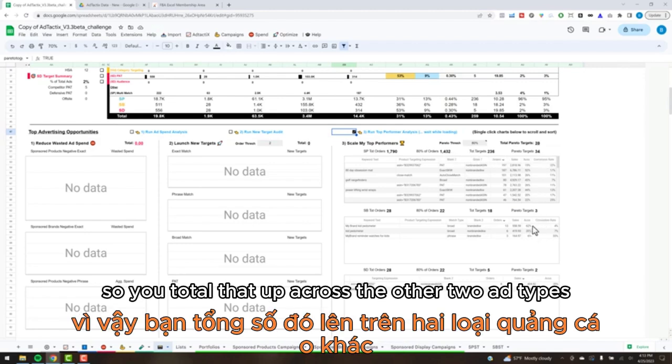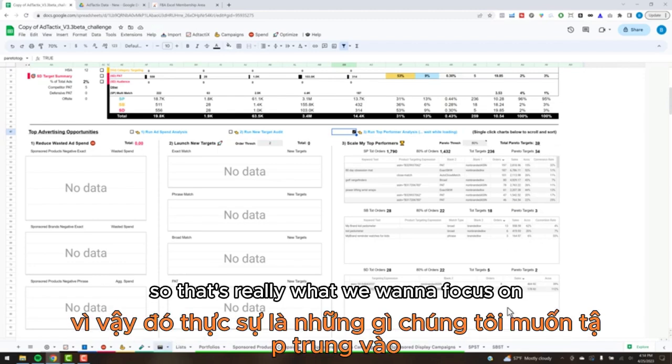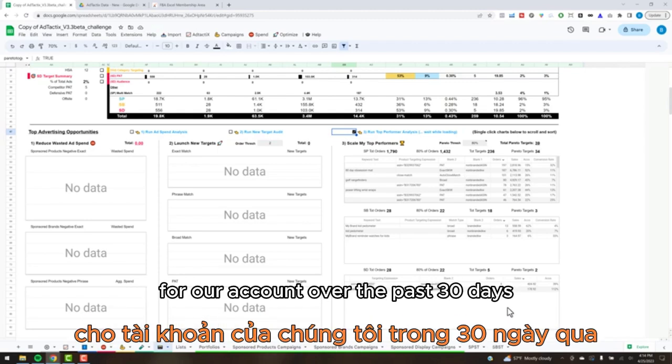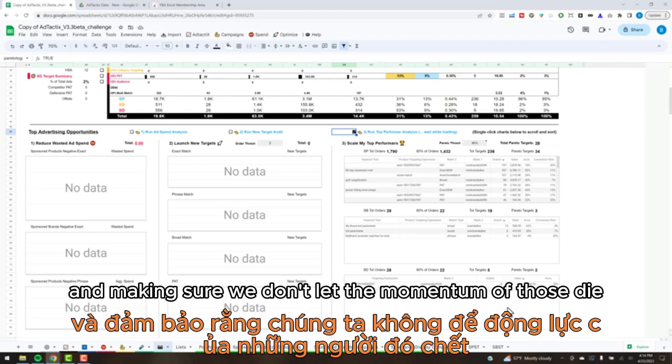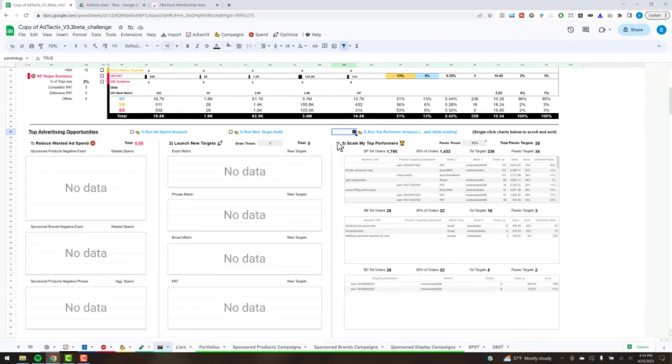So you total that up across the other 2 ad types and you get a total of 39 targets. So that's really what we want to focus on based on the data that we have right now for our account over the past 30 days in scaling, in making sure we don't let the momentum of those die and really just start to get a good pulse on the data of our account.